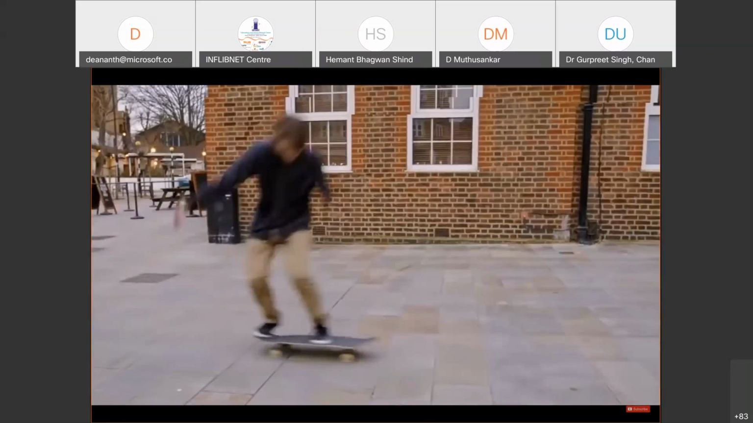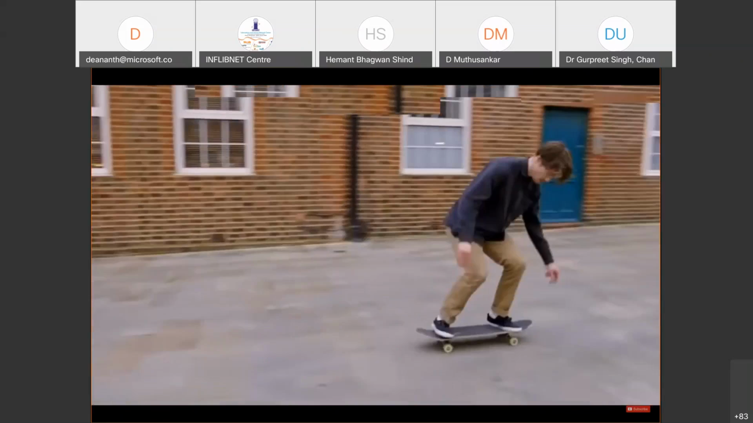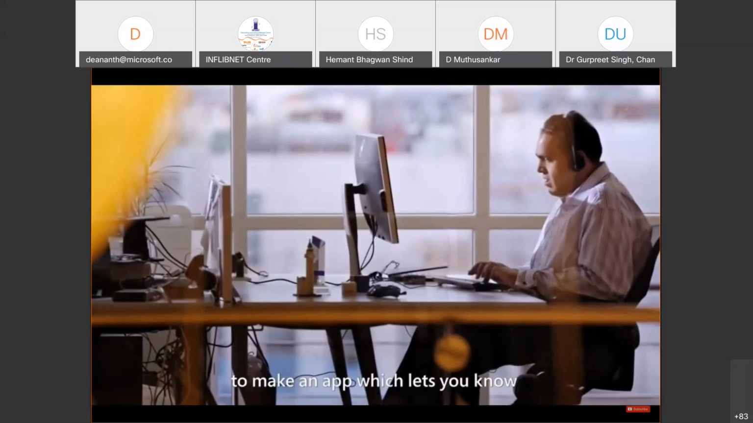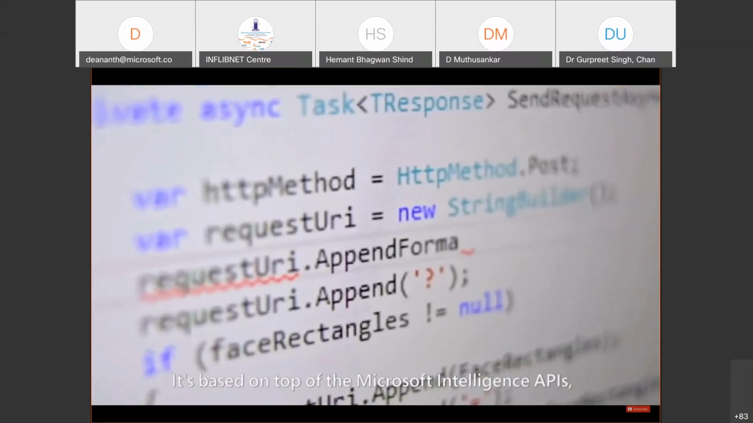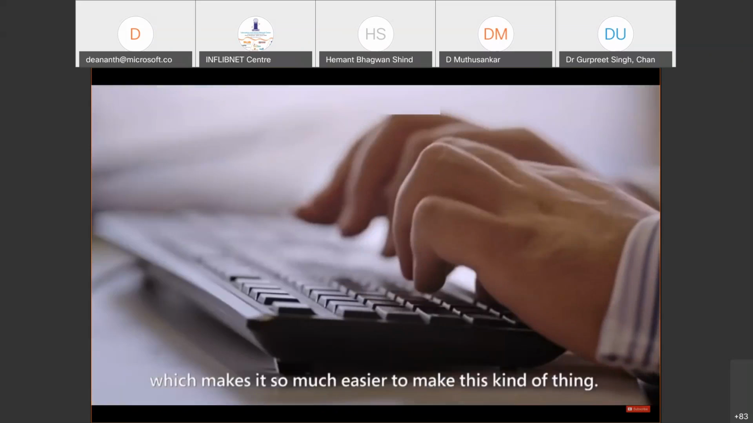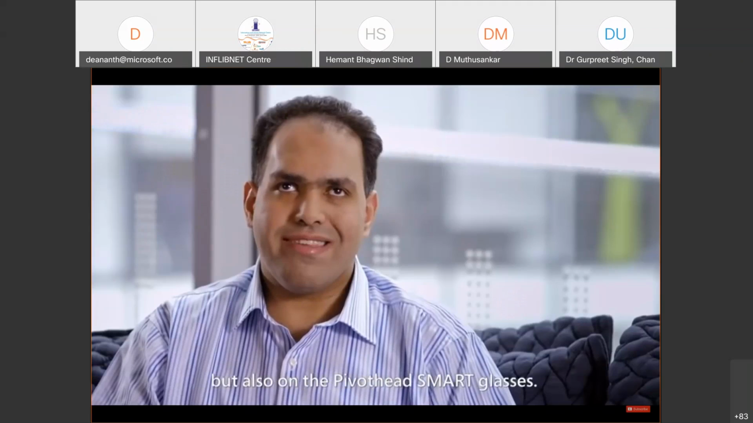I think it's a man jumping in the air doing a trick on a skateboard. I teamed up with like-minded engineers to make an app which lets you know who and what is around you. It's based on top of the Microsoft Intelligence APIs, which makes it so much easier to make this kind of thing. The app runs on smartphone, but also on the Pivothead smart glasses.